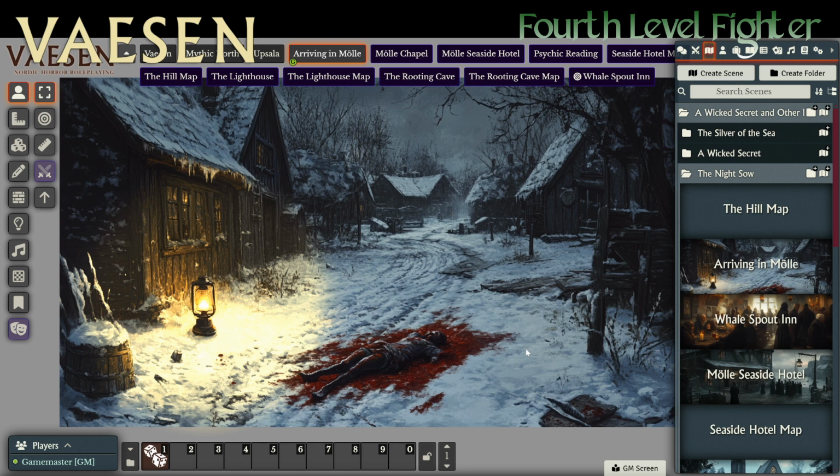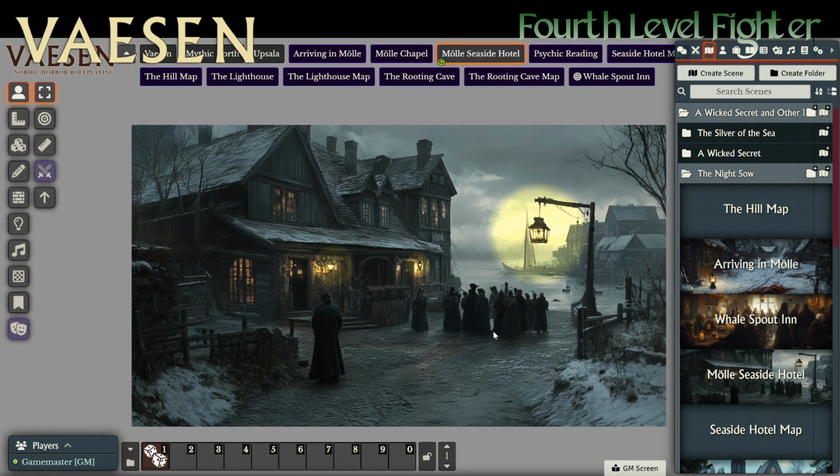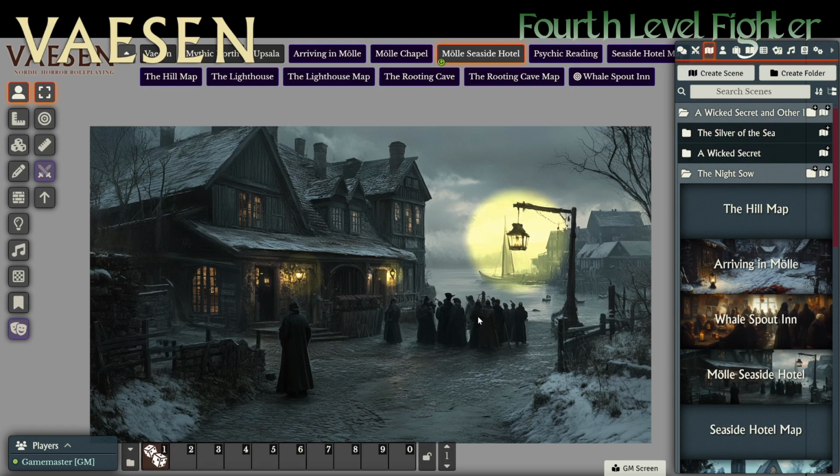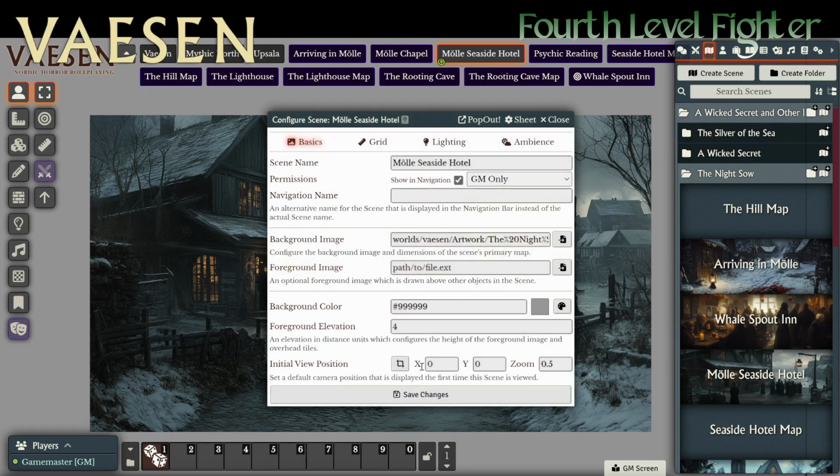In the adventure, as written, there's really only like 3 locations that you would visit. One of those is the Seaside Hotel, which here I've got a little picture of kind of the outside of the hotel. And I'm actually going to make a little change here. I'm going to lock that in.